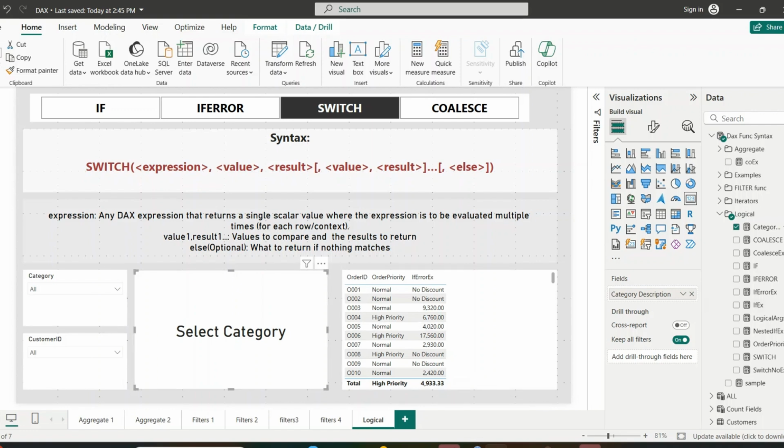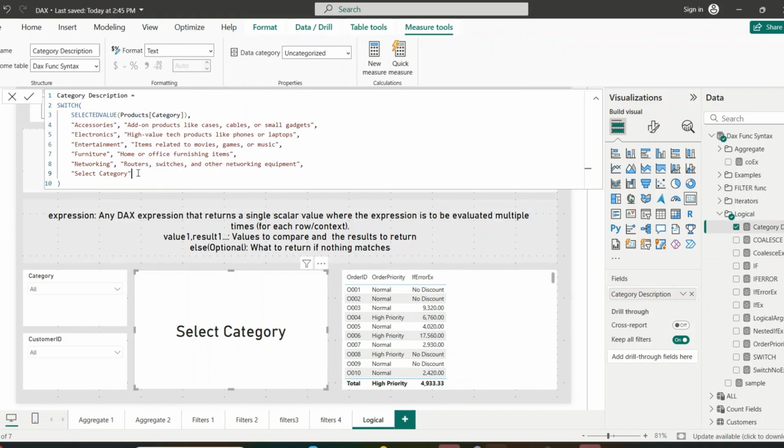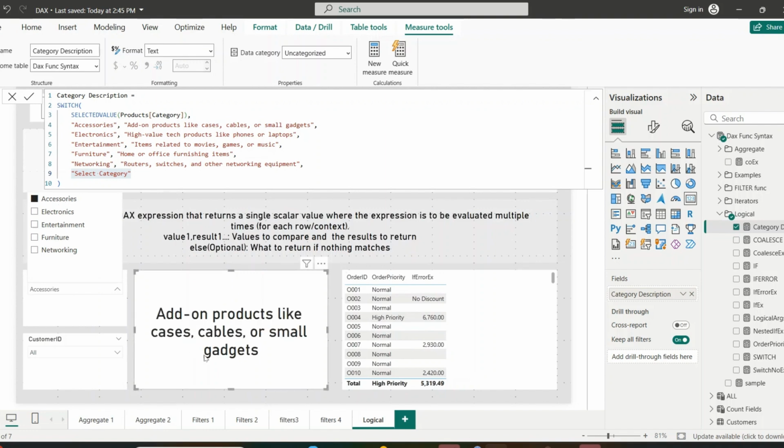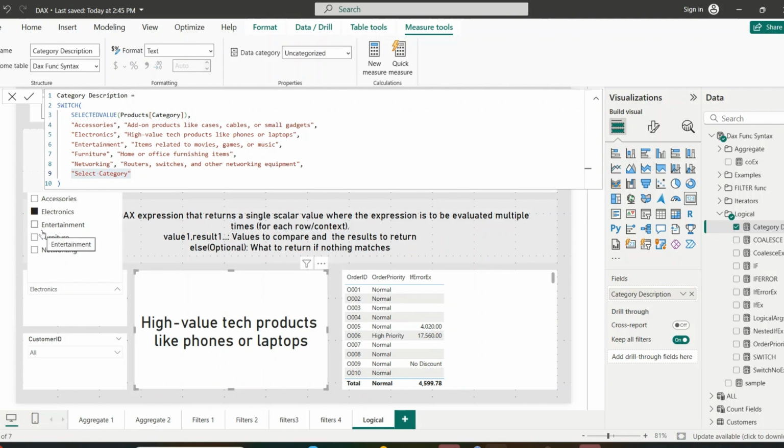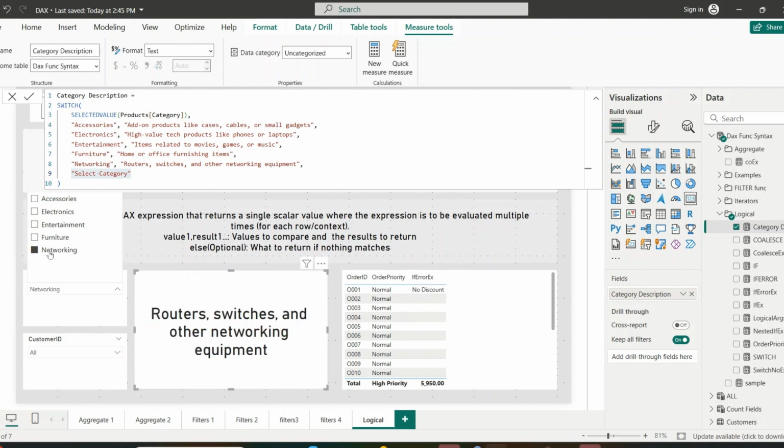Here you can see in this switch example which I have written, at last I have given Select Category. Whenever a user has not selected any category, this else value is written, that is Select Category. Now when the user selects accessories, you can see some description about the accessories, and whenever the user selects electronics, some description about the electronics, and similarly for others. So we can use the SWITCH function to calculate the results for different values that the expression returns.